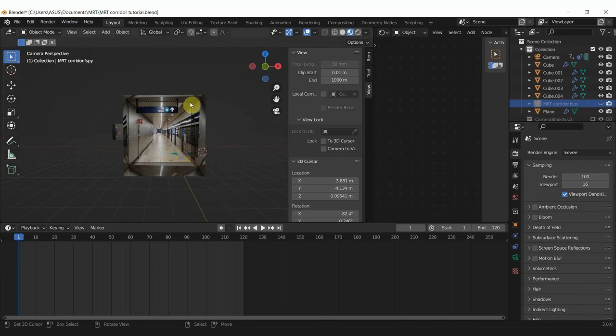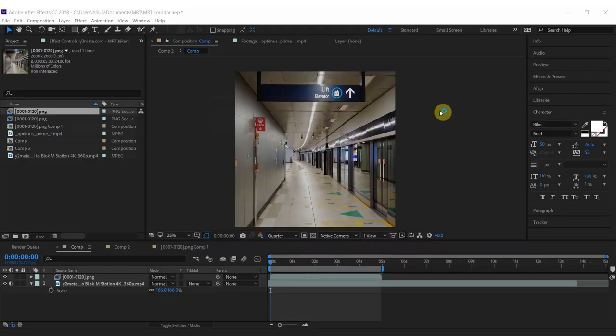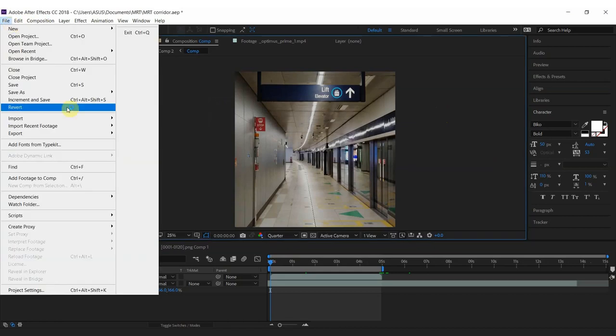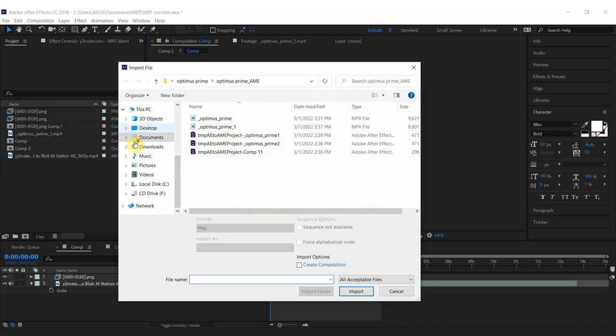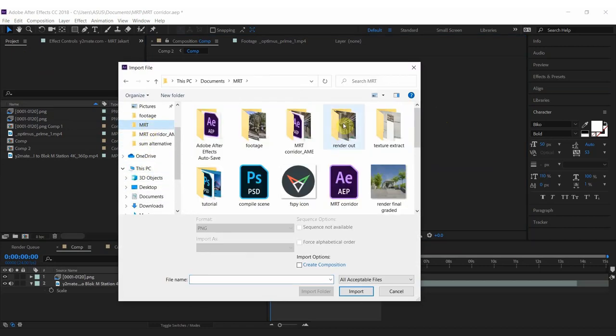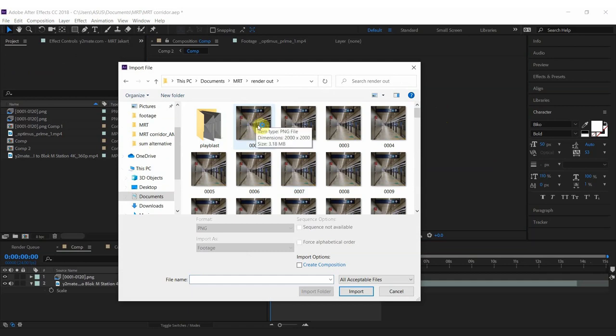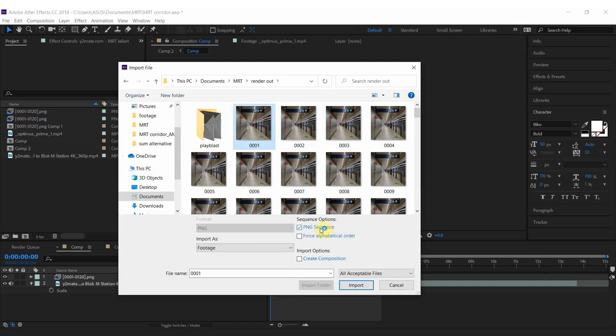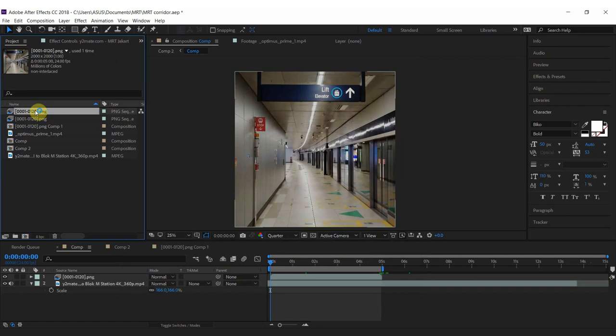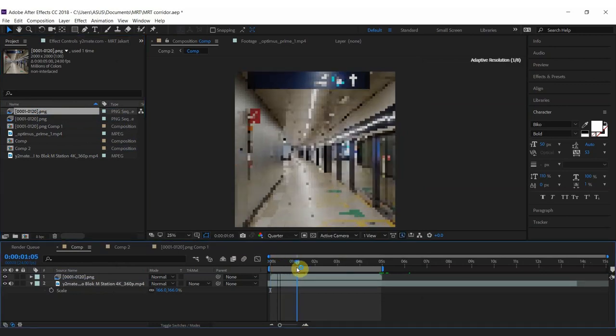Next, we're going to After Effects to import the file and add some sound effects. Finally, we're in After Effects, and you can import your file by clicking File, Import, File, and choose your folder. And select the first PNG file and make sure to select this PNG sequence option and click Import. And then you can import your file into the composition. Here I'm just adding the sound effect of the MRT train station.